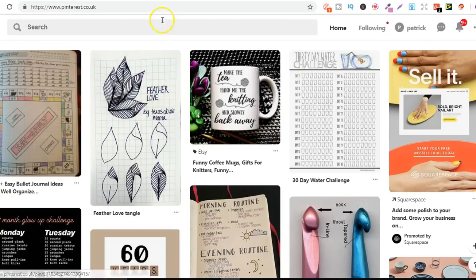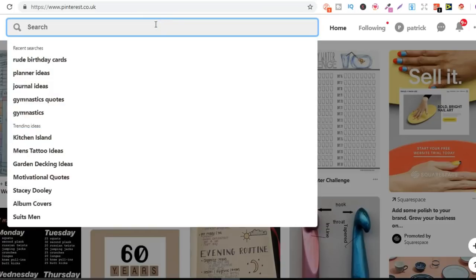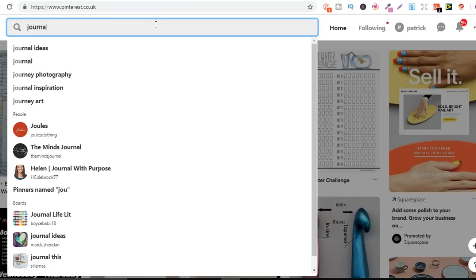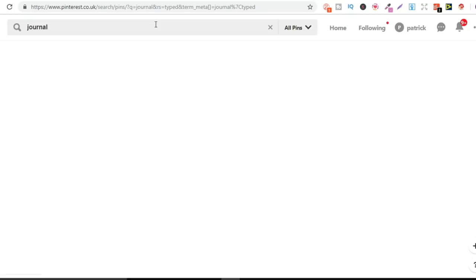So once you're logged in, you do need an account to do this. Go and sign up. You want to come to the search bar. Now you can start putting in some keywords up here. For this instance, we want to find some book ideas, some books that we can create. So I'm just going to type in journal. And then I'm going to press enter.